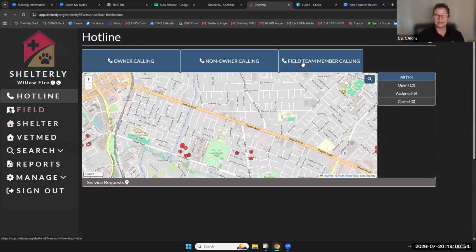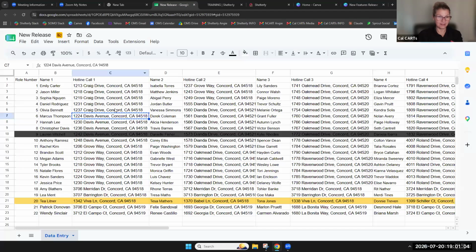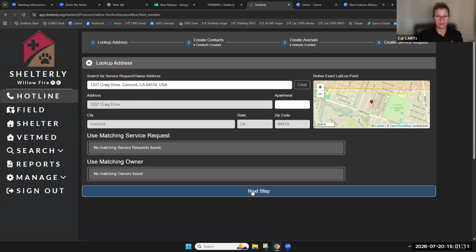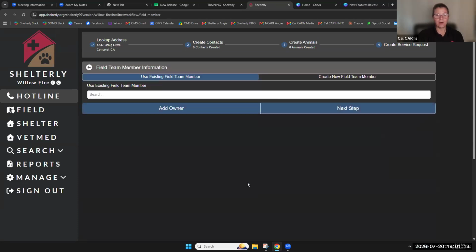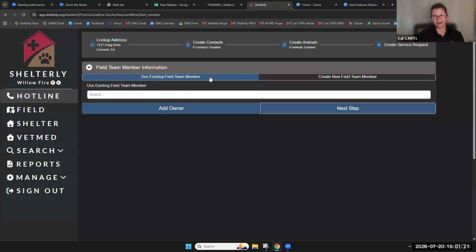If we come back to hotline, it is all designed exactly the same way for consistency and ease for entering information in. So the field team member calling page is almost exactly the same, except it has the language difference. So I enter in my address, and here now I can search for an existing field team member or create a new field team member if I have searched for one that is not there, and run through hotline exactly the same way.